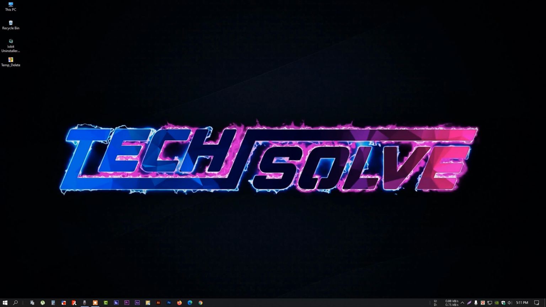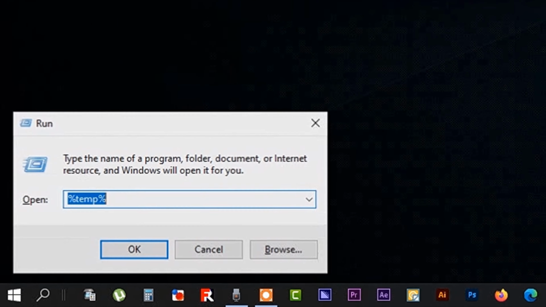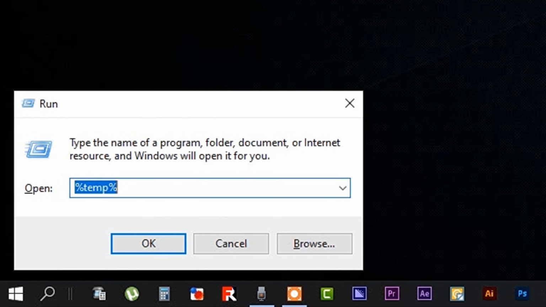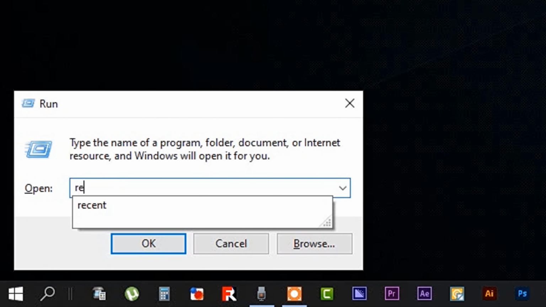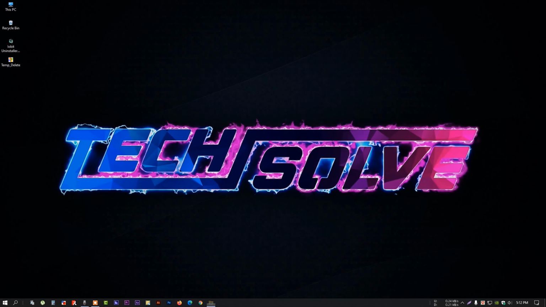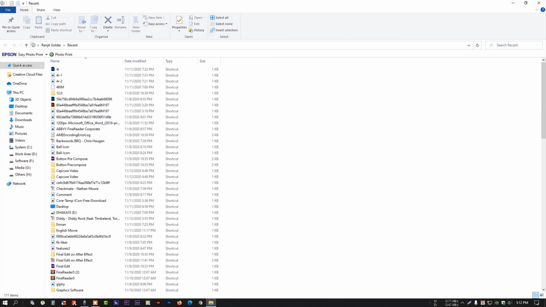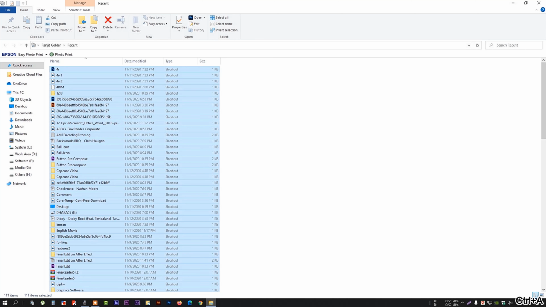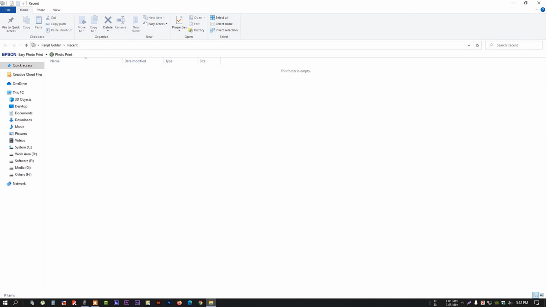Now close this folder. Now press and hold the Start button and press R to open up Run. Now type recent. Now press Enter. It will open up all your recent files. Now select all those files and delete them from the computer.